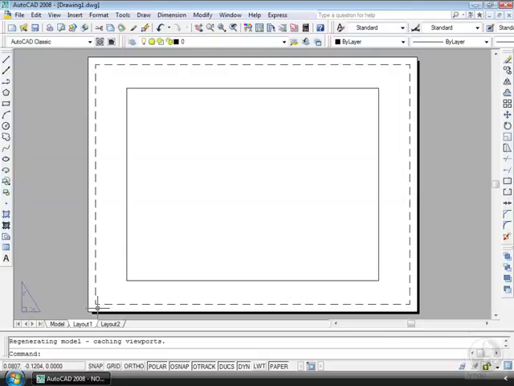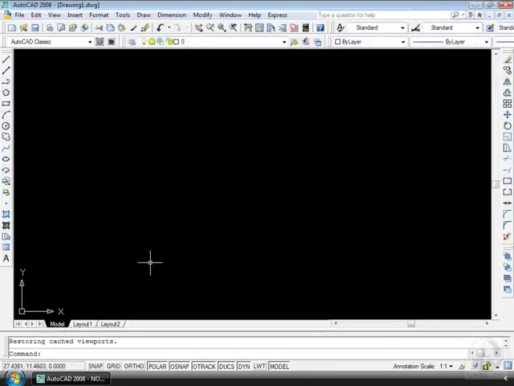Now we'll talk about these layout tabs later on when we get into plotting. For right now, I'd like to return to my drafting board, so I'm going to come down and click on my Model tab to return to Model Space. Model Space is where every great design takes shape. It's our virtual drafting board capable of handling our largest projects.